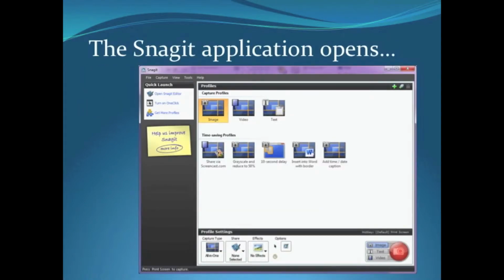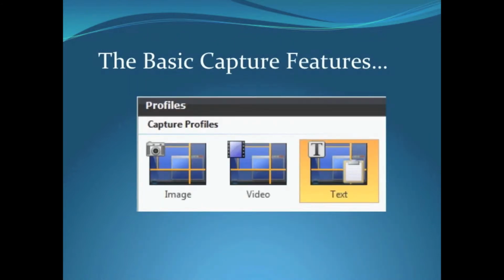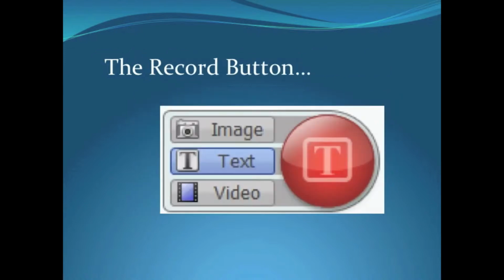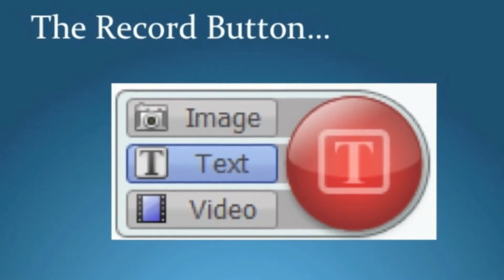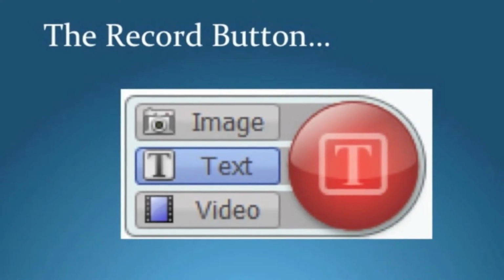The Snagit page will open and display all the capture profile icons. As you look in the upper left-hand corner, you will see the icons for image, video, and text capture. You will also notice in the lower right-hand corner of the page a red button, the Record button. This button will be selected when you are ready to capture your image. To begin, first select the image icon under Profiles to capture the image. Click the red button. This will activate the capture feature.